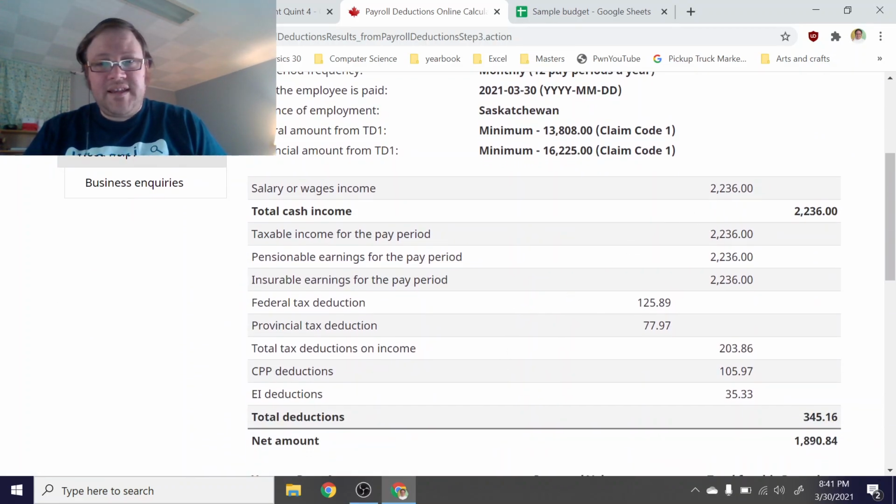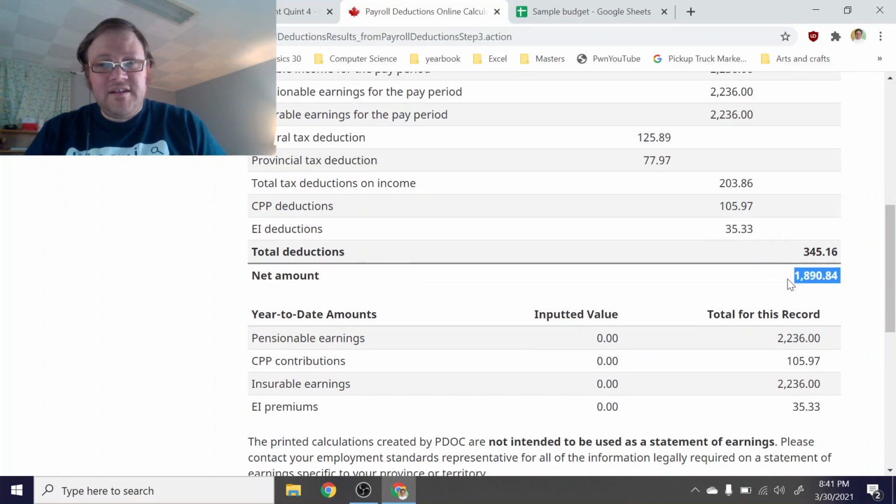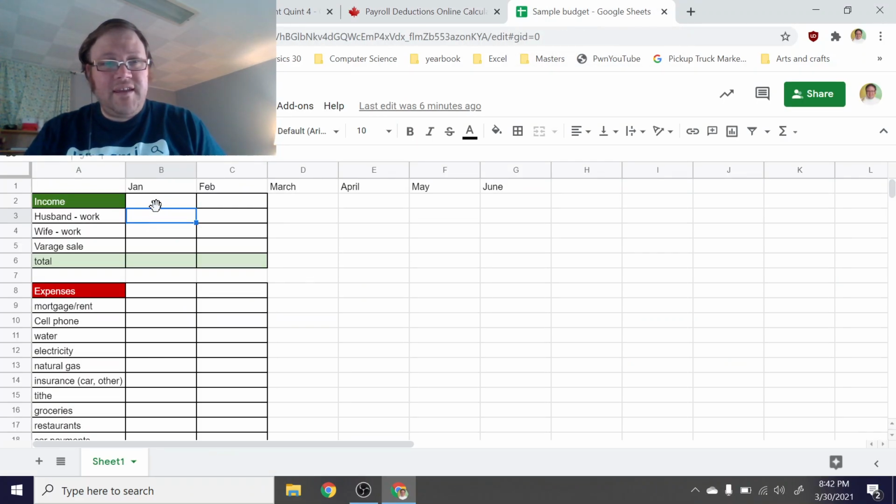So here it says this is our salary, that we're going to have that much federal tax come off, this much provincial tax come off, this much CPP come off, this much EI come off. As a result, we're going to make $1,890.84. So in my sample budget, I'm going to take that amount. I'm going to go and say, okay, that is how much money I made, $1,890.84. We're going to say I don't have a spouse, and I'm not selling anything online.